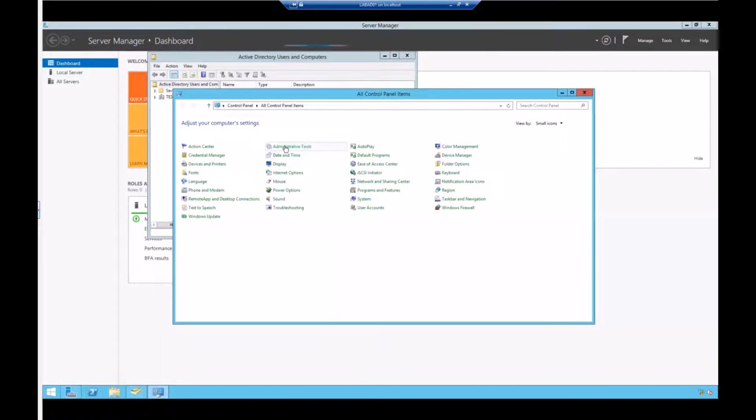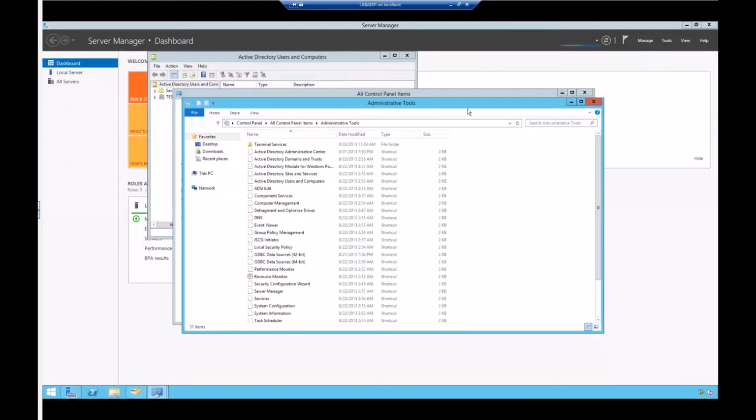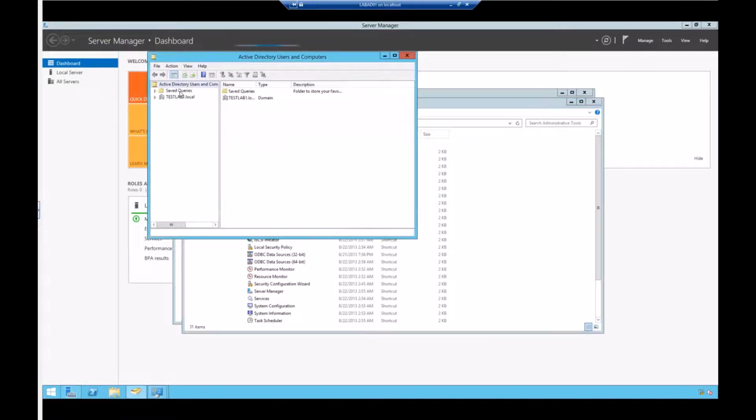So normally you would go into administrative tools right here, double click it inside a control panel. Again, you can get here from tools up here at the top. So you can see here, Active Directory users and computers. You can see here we got here from the run command by typing in dsa.msc, we got there that way as well. Okay, so with no further delay, we're going to go ahead and expand this.